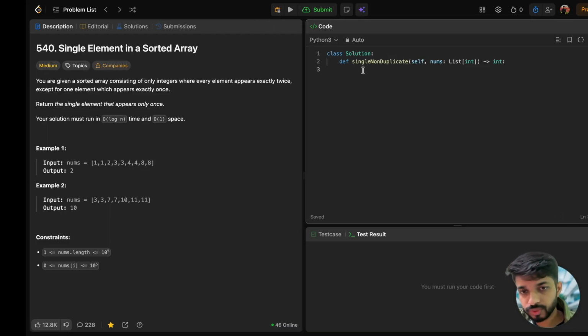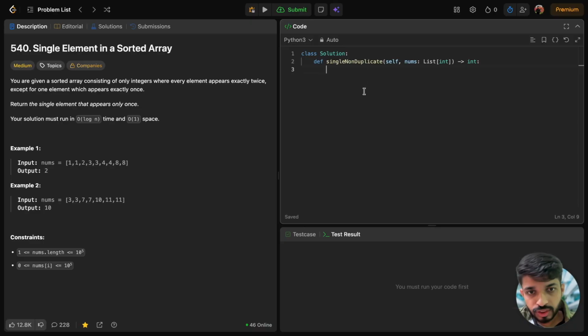Now, what we need to do? We need to first create the left pointer and right pointer. Left will be pointing at 0. Right will be pointing at length of nums minus 1. Now, while left is less than right, what to do in this case? We need to calculate mid, right?